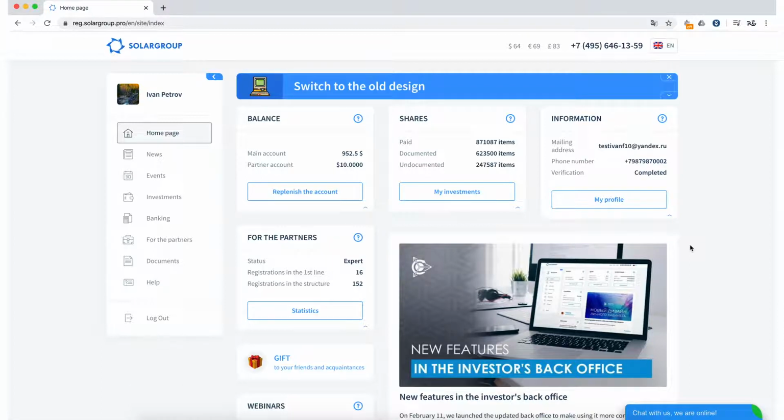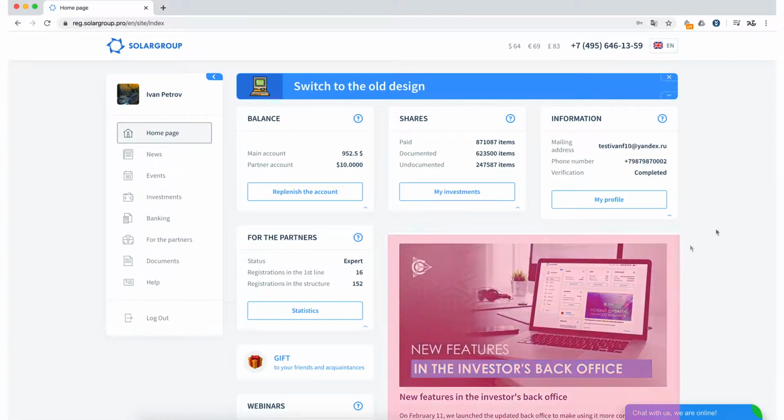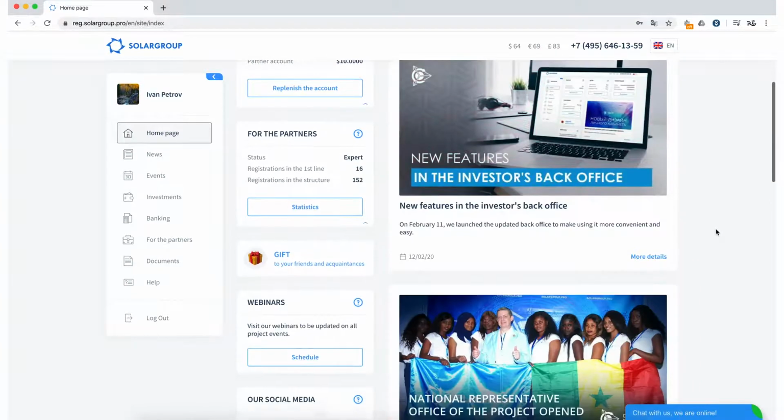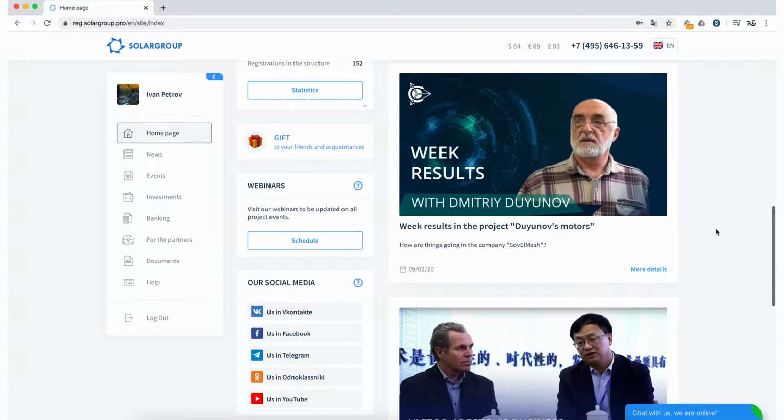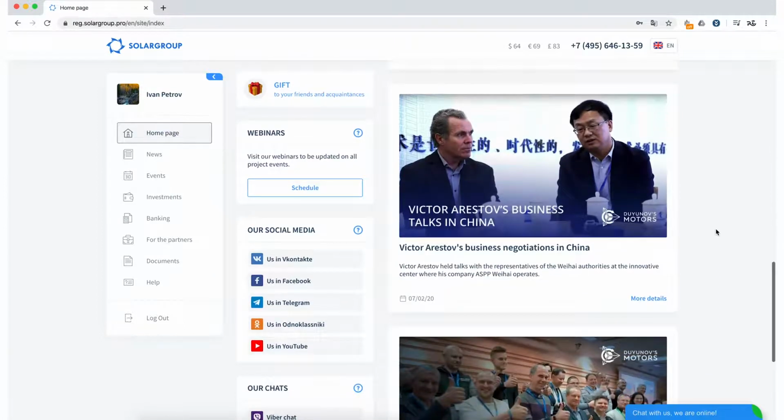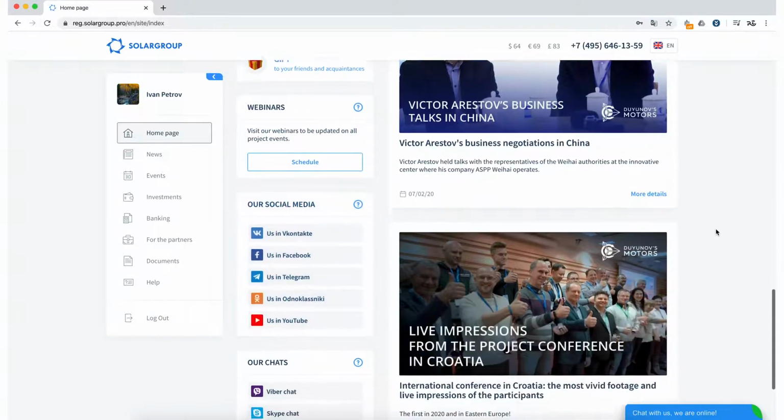Now let's go to the newsfeed. You can see the latest news on the main page and scroll down to see the 5 latest project news. Right there on the left, you can see the webinar section, where you can view the schedule of the upcoming webinars. There is also a section titled Our Social Media, where you have an opportunity to go to a particular social media to view the project news from there.